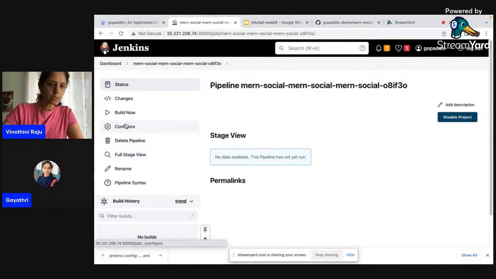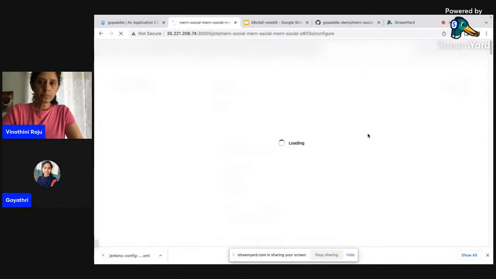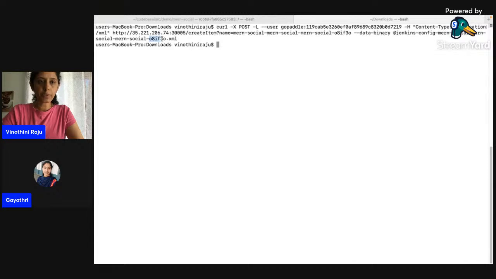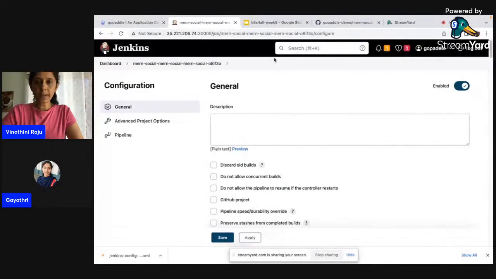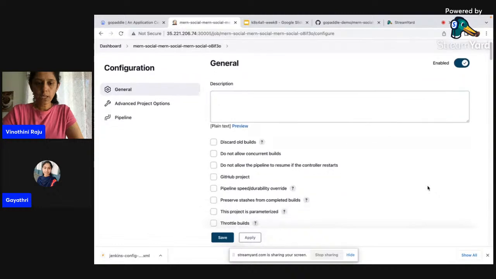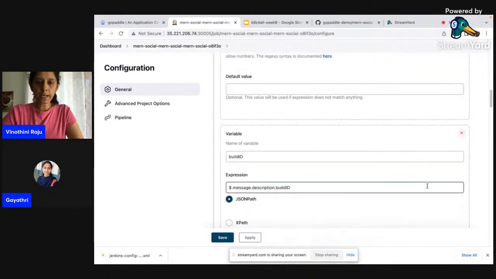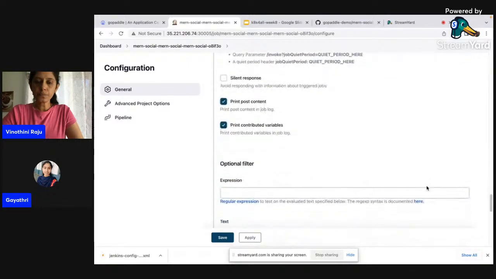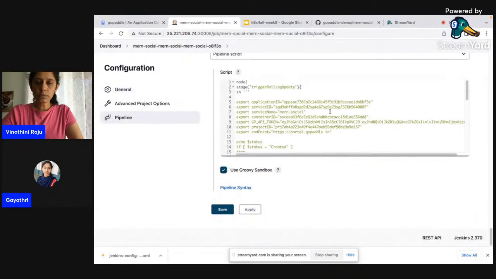Okay, so under this configure, you see the postfix as 08 if3030. So this is the same config that we have used. This has created a job with the corresponding postfix. And you will see all the required variables and the pipeline code has been automatically added into the Jenkins job. Right, so this does a rolling update for the application and the service and the container that we just chose, and has also made use of the API token to connect to the gopaddle portal.